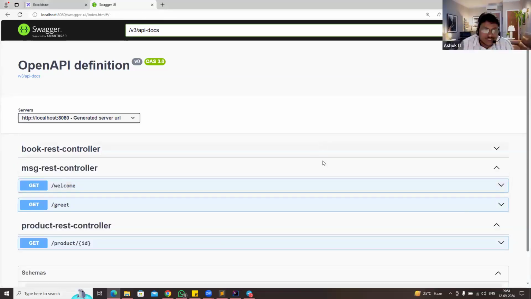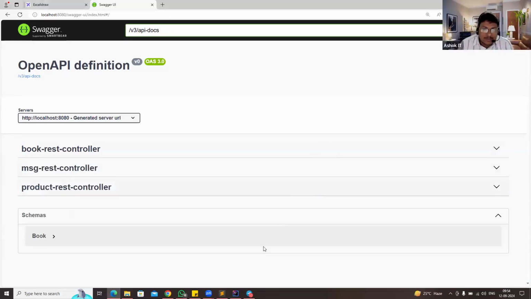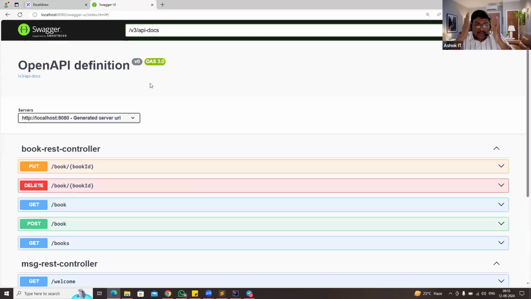Why is Swagger good? Postman will not show you what methods are available, what input you need to send, what output you will get. Swagger will not tell you. Sorry, Postman will not tell you. But when you go for Swagger, it is giving the complete information of the provider.